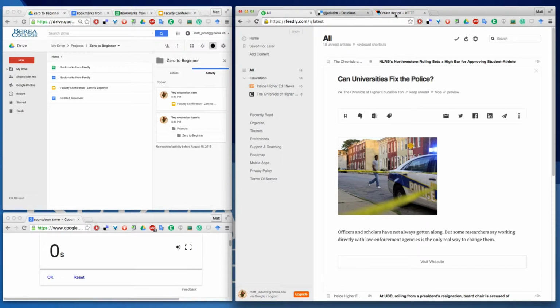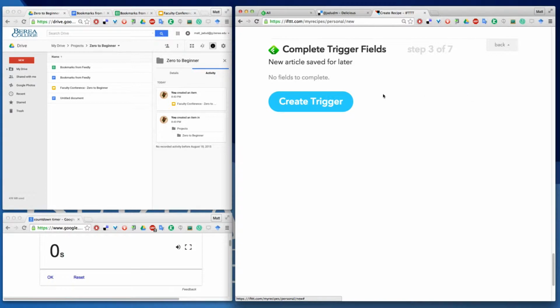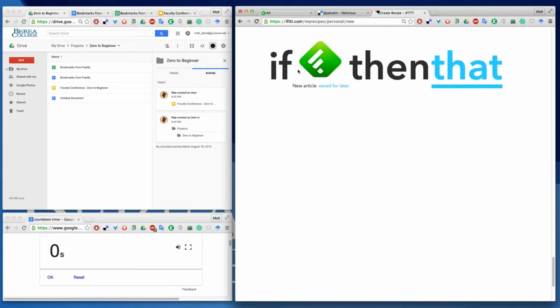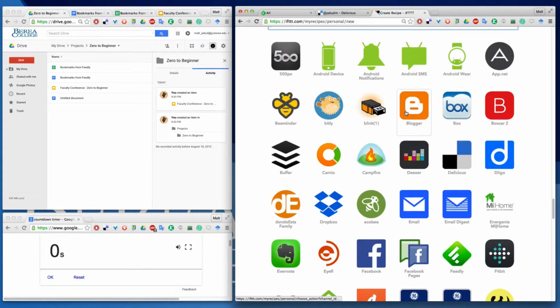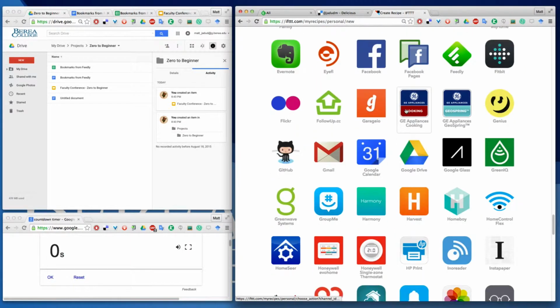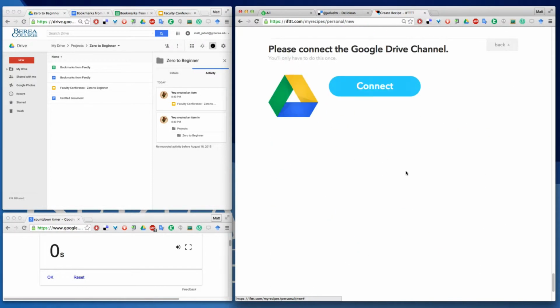Now let's think about what we can do for this. For the moment, we could say when a new article is saved for later, all right, we need to create a trigger. Good. So if we save an article for later, then, oh no. All right, there's just a ton of stuff we can do here. Hey, it's Google Drive. Is there anything else I recognize? Let's take a look at that.